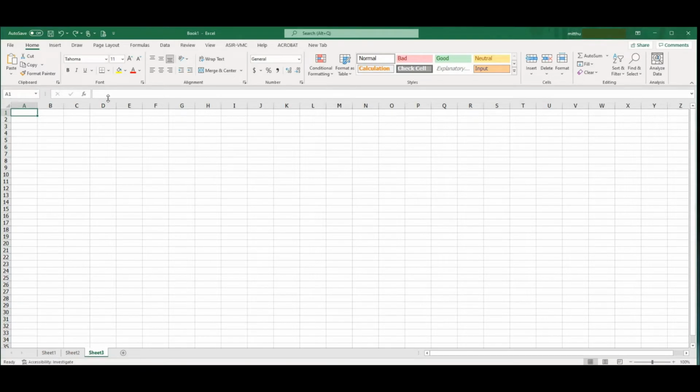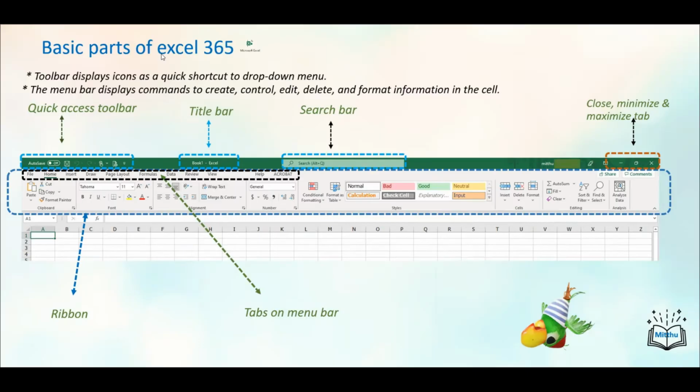Similarly, this is the name box. This is the formula bar. We are learning version 365, so it displays the 365 version. This is called the quick access toolbar. This is the title bar where the name of the file is mentioned. This is the search bar where you can find any information based on the file you have created. At the top right, you can see the buttons to minimize, maximize or close the file.